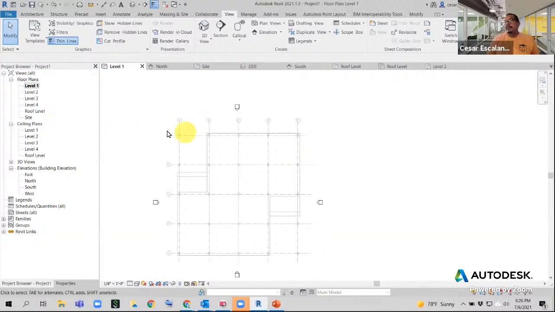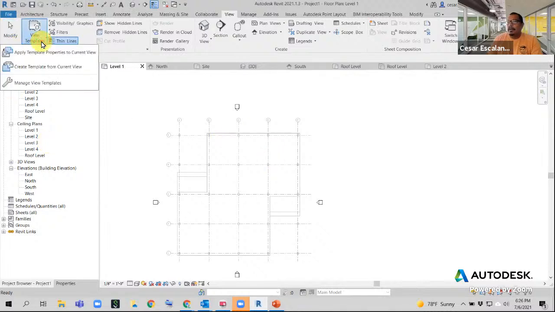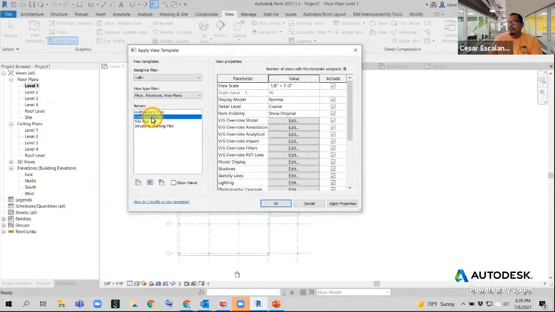And so to apply a template to the view, select the level. And then notice what's going to happen here. This is the view controls. And the view controls are ways to change the instance properties of the view. Now, when I apply a template to a current view, see what happens. Apply the construction plan template. I pick that template from the panel and hit OK.